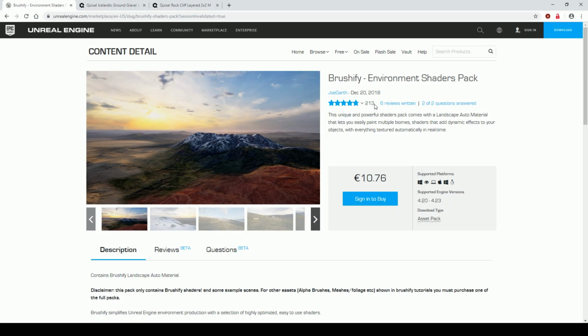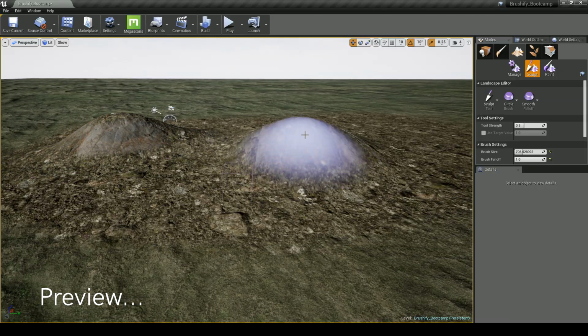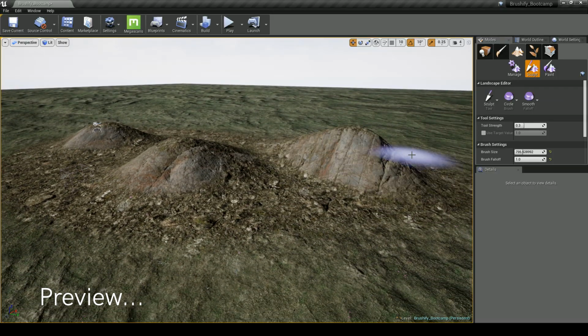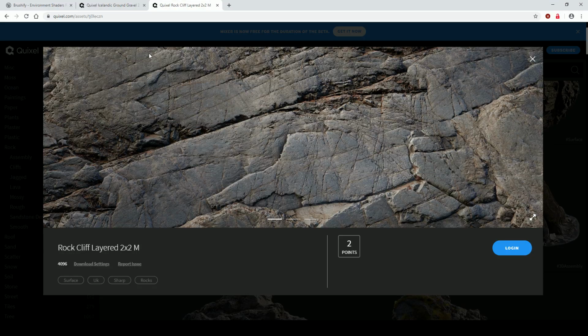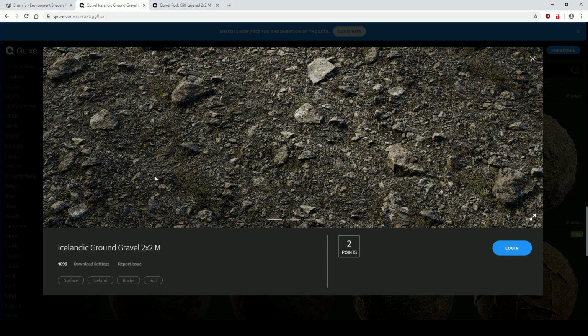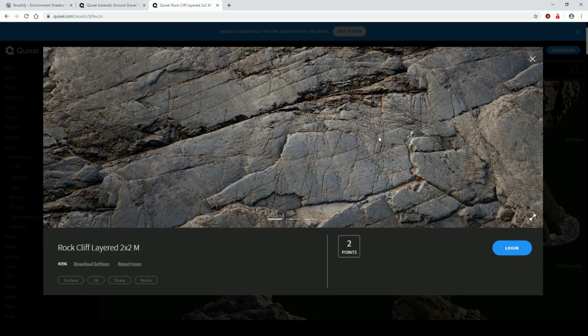For this tutorial, I'll be using the Brushify Environment Shaders pack. This pack gives you everything you need to follow along. The objective of my mission in this tutorial is going to be importing 2 Quixel megascans textures. Once I've done that, I'm going to get them working on our own custom paint layer on the Brushify automaterial. So I've got one here for the sort of ground gravel, and another one here for the slope.